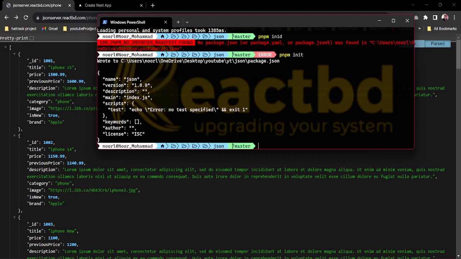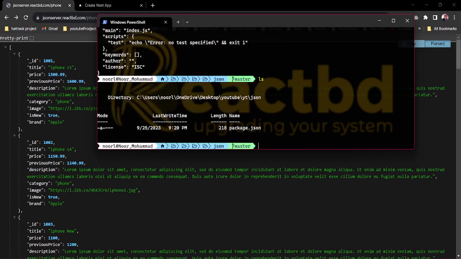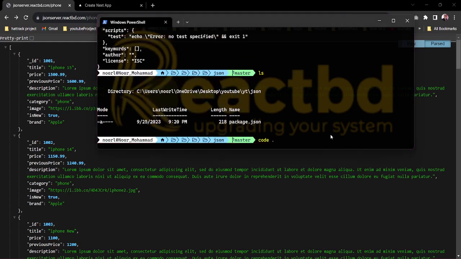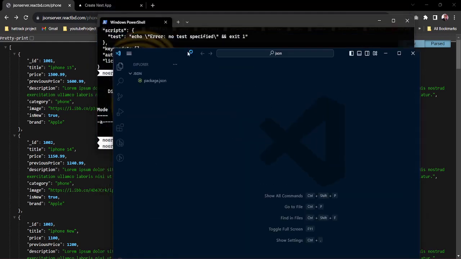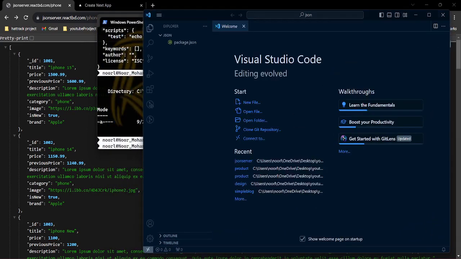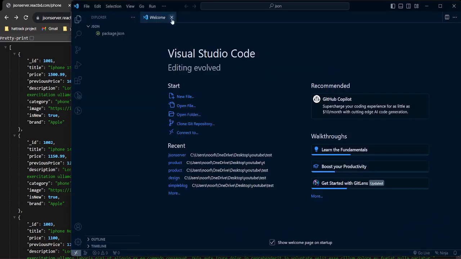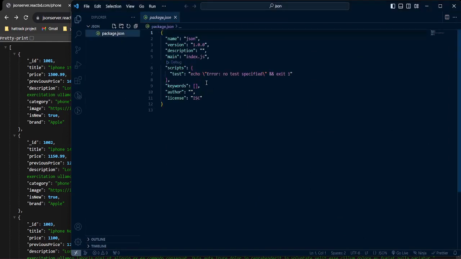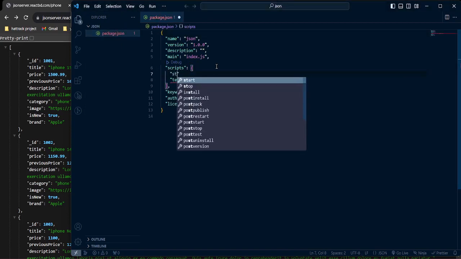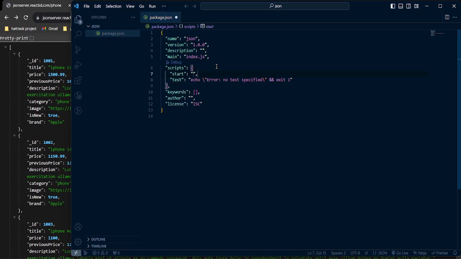Okay, so now if you run ls, as you see, I have a package.json. So what I'm going to do now is open it in my code editor. As you see, it's already open inside my code editor. So now let's see what we have inside that package.json. Here I have the test script, but I don't have any start script, which I need to create. If you're using npm, it will create it by default. So now here I need to write where the start point will be.